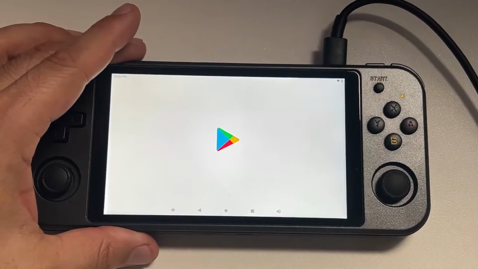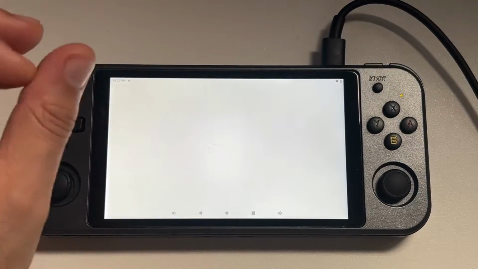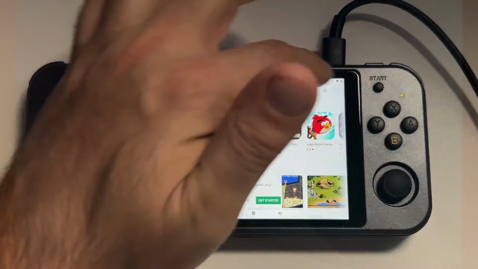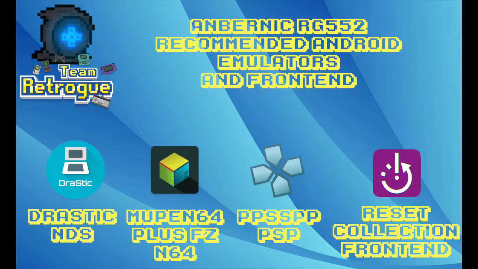So let's go ahead and sign into the Google Play Store. And let's go ahead and start downloading some apps. Now again, I'm not going to show this actual process. If you have a smartphone, downloading apps should be pretty straightforward to you.